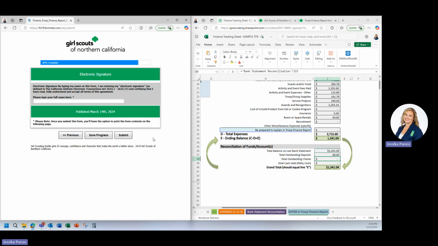So I hope that this was helpful. All of these resources, again, do live in the Help Center. And if you have any trouble at all, then please, please, please reach out to your service unit treasurers or your local staff support so that we can help you through this process.